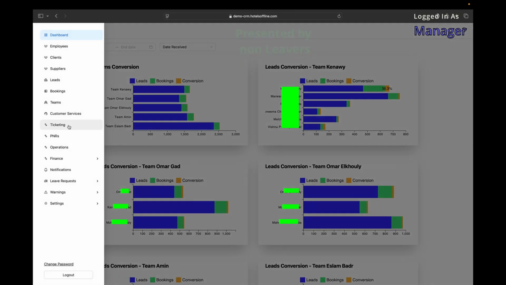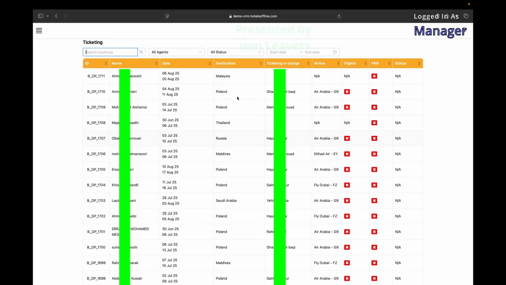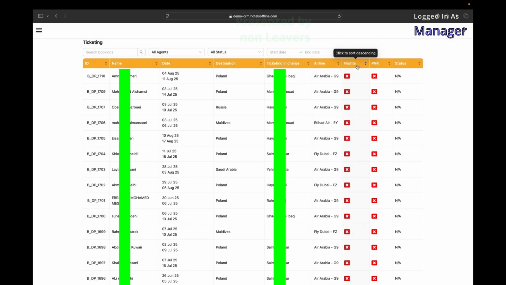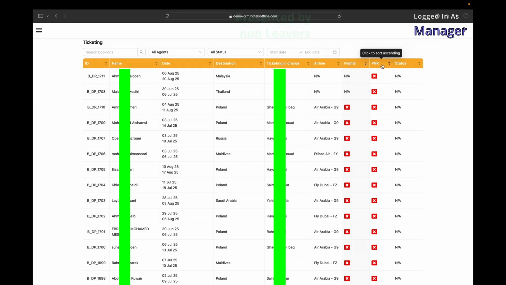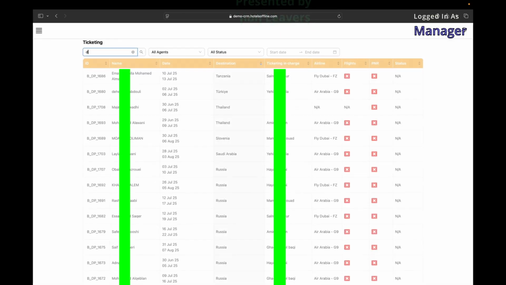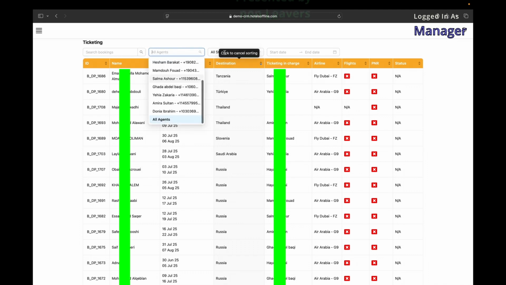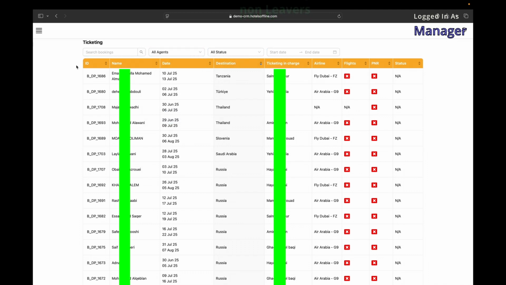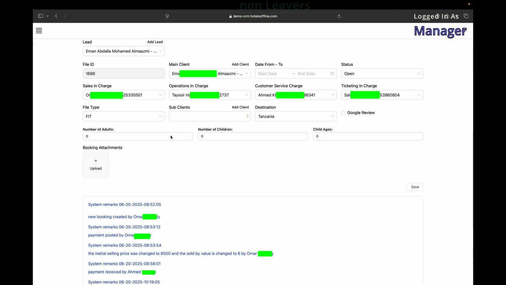Now let's have a look at ticketing page. This is a page where we just show the bookings in a different format. So this page is coming from bookings, but a different layout is there to show ticketing related info of the bookings in this page. You can sort them. You can see the ID, and if you remember the booking page, you had the same format for IDs. You can search here. If you click here, you will go into booking.